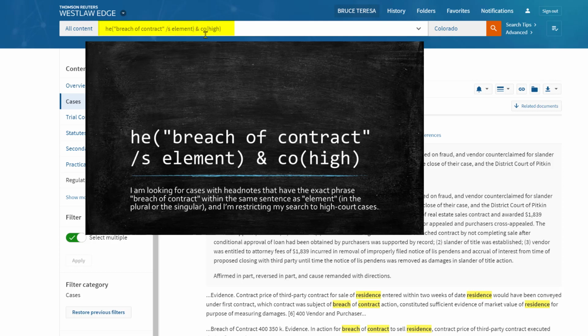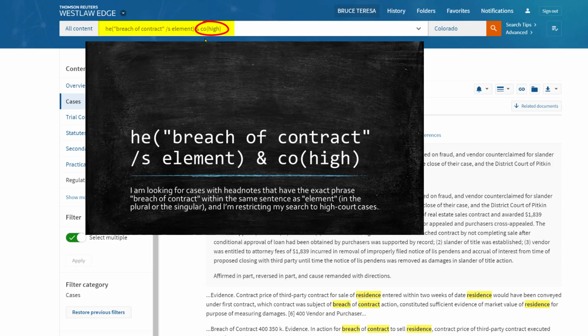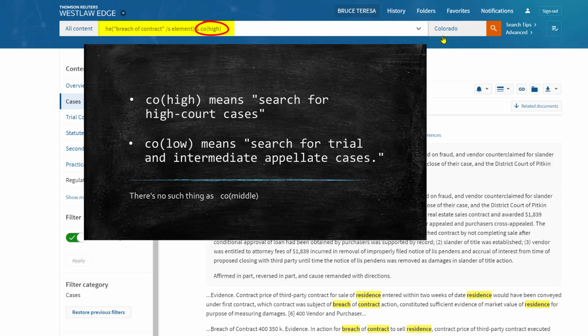Third, note the CO. This is another field restrictor. It stands for court, and it restricts the search to certain courts. In our example here, because I put high in the parenthetical, it restricts the search to high court cases. Moreover, since we're in the Colorado State Court database, this means the search will be restricted to Colorado Supreme Court cases. But if we were in the database for New York State cases, it would mean the search would be restricted to the New York State Court of Appeals, New York's High Court.